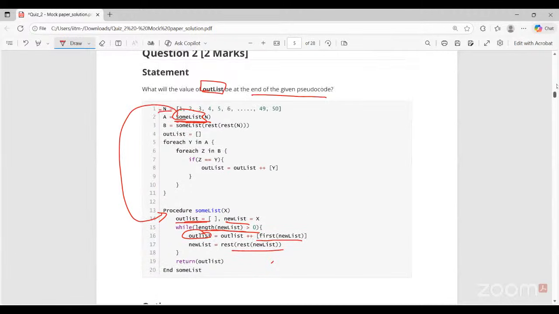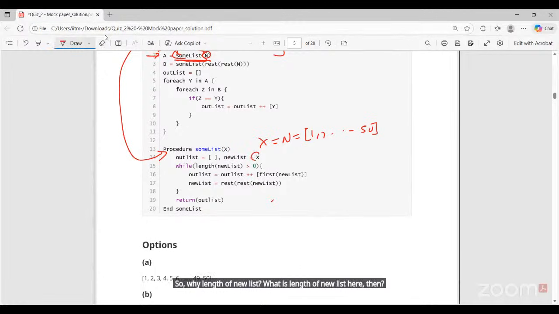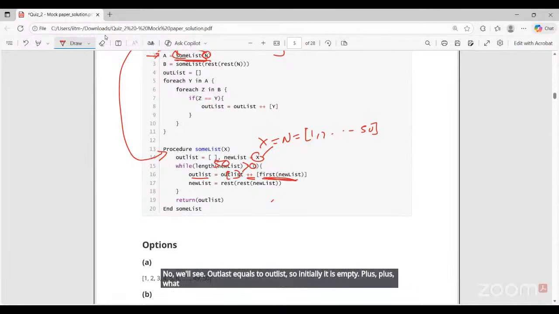Now, if you look here, we are calling this particular function at line number 2. We are taking n as an input here, that is basically 1 to 50. So here x is basically my n, 1 to 50, right? Now what is happening here? While length of newlist, what is the length of newlist here? 50. That is 50 greater than 0. Is this true? Yes. So outlist equals outlist. Initially it is empty. Plus, what is first of newlist?